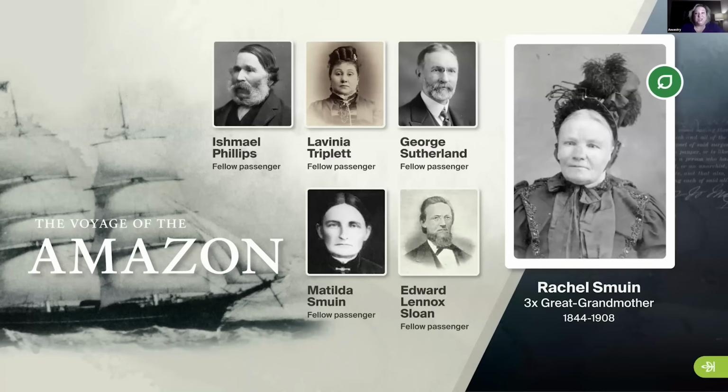For example, I'm really curious, who else helped settle Pleasant Grove with Rachel? Was it some of those other passengers who came on that ship with her and came to Utah with her? Who else in that descendancy intermarried because their parents or grandparents had gone through that experience together? So lots of really kind of cool things that we can start to put together.